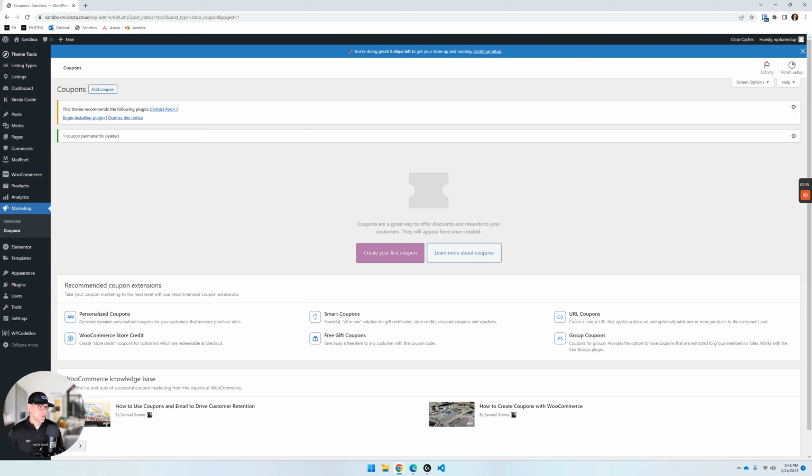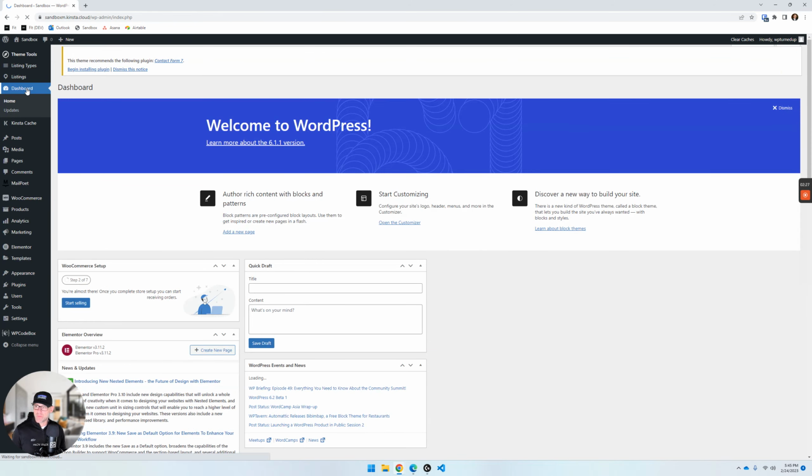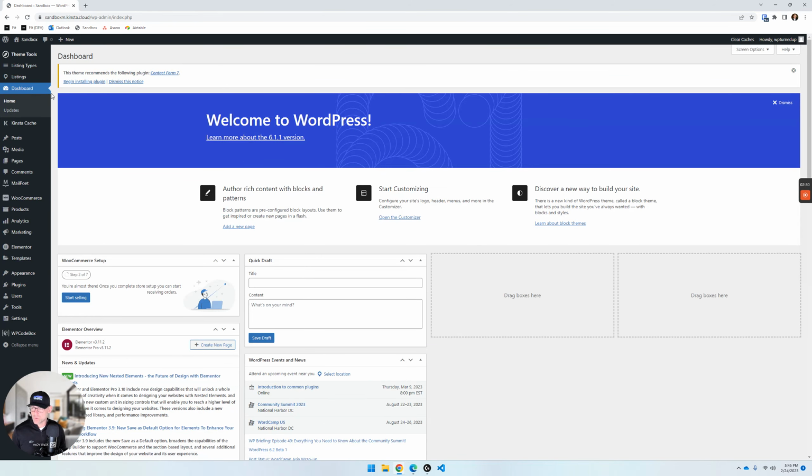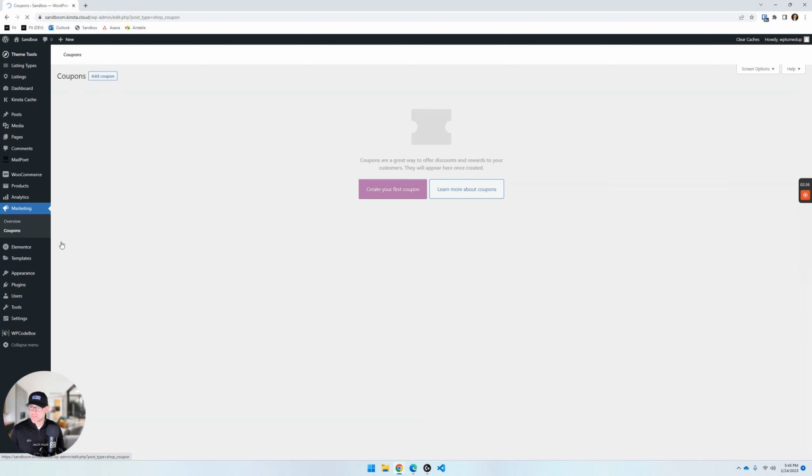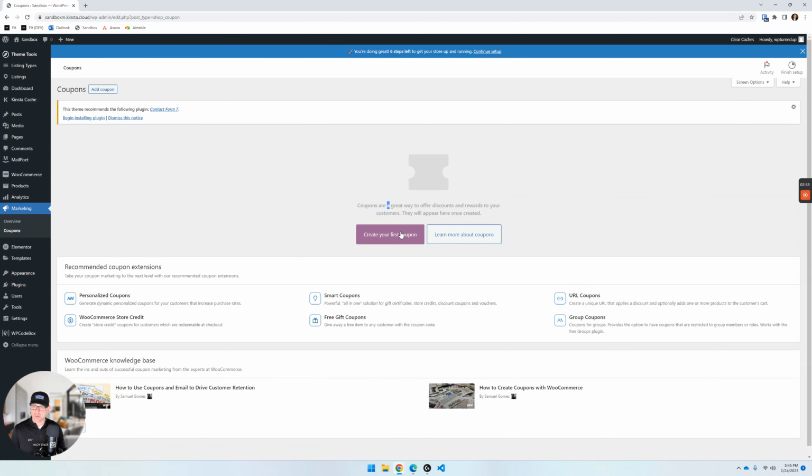The first one we're going to do here is apply a coupon to the entire cart. As the instructions say, add the code snippet to your site. We've already done that. Create a coupon. Let's go ahead and do that. So let's pretend we're at the base level of the WordPress dashboard, which we are now. So for that, we're going to go to marketing and then coupons. Click on create your first coupon.